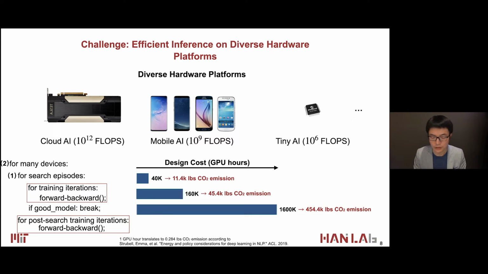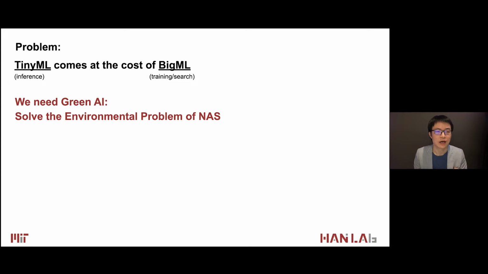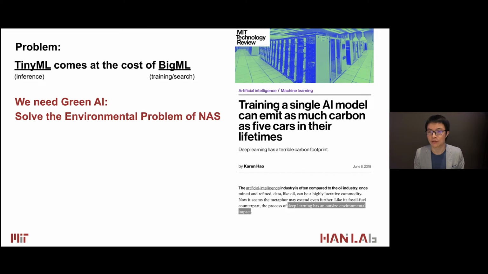Recently, this could also lead to quite severe environmental problems. For example, translating the GPU hours into CO2 emission. So the problem is the TinyML comes at the high cost of big ML, right? So TinyML is what we want to achieve at inference time. But in order to search to find such a small and compact model, we have to pay a lot of computational resource to train it, to search it. We need green AI to solve the environmental problem of NAS.